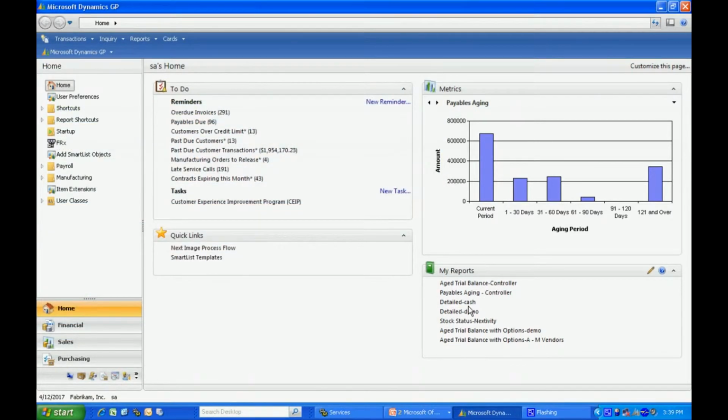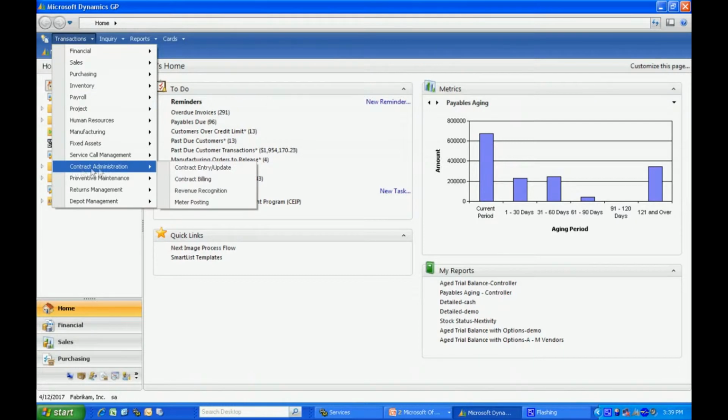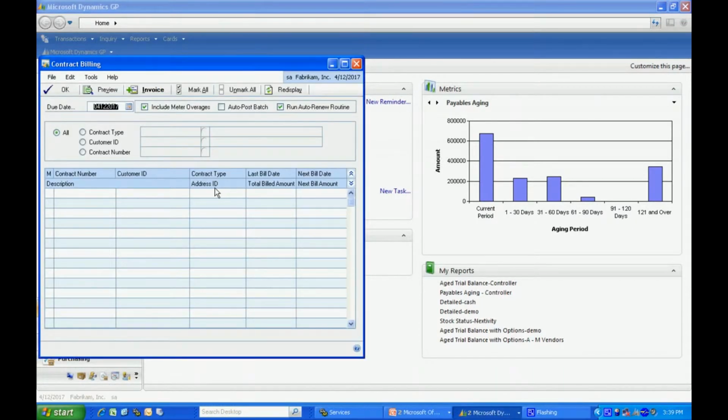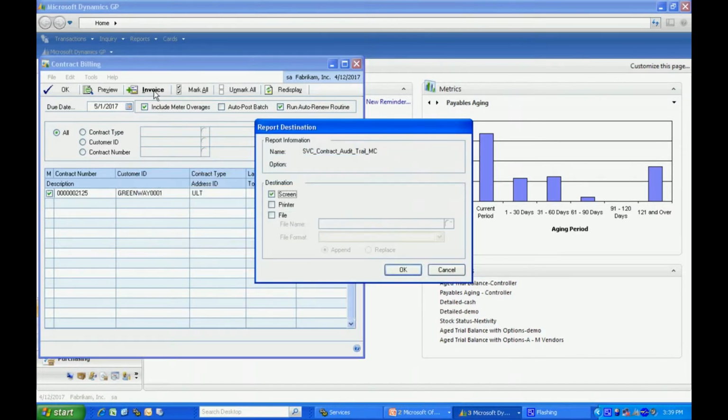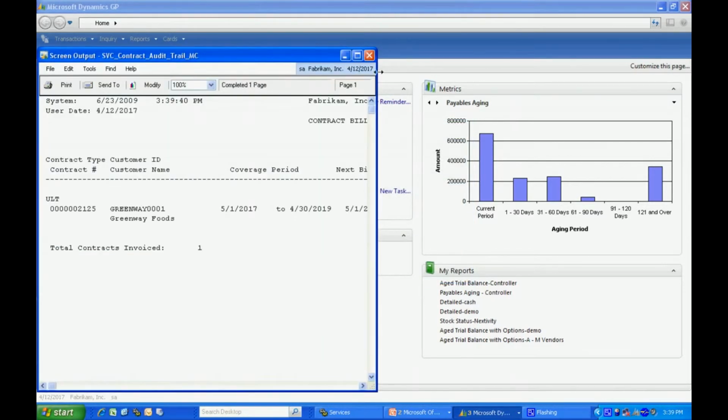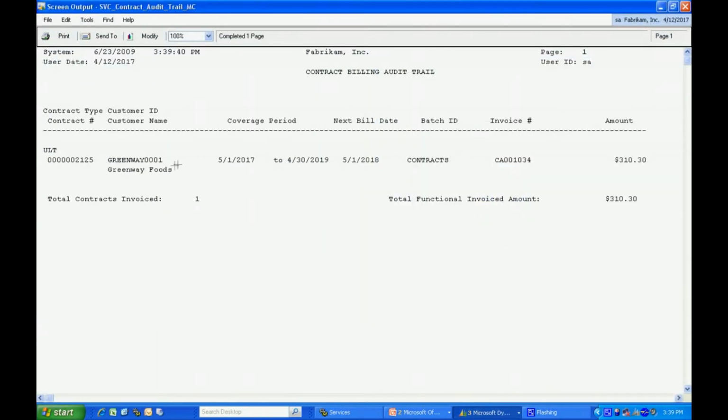Let's take a quick look at how we would bill those invoices. If I go to Transactions and then Contract Billing, it'll bring up this window, and I think the start date was May 1st, so let me put that date in here. And here's the invoice for the contract we just created. I'm going to invoice that. And when I do that, it's going to create an invoice in Sales Order Processing. Here's the invoice number right there.